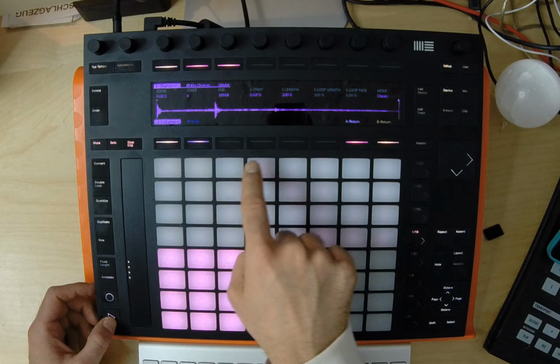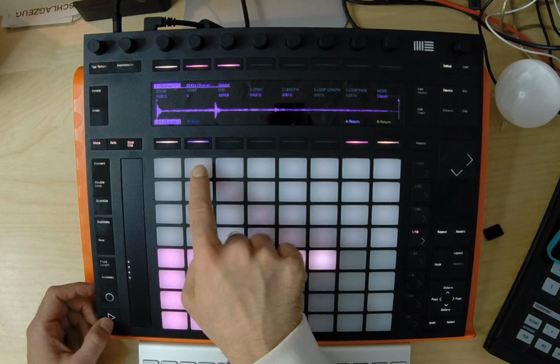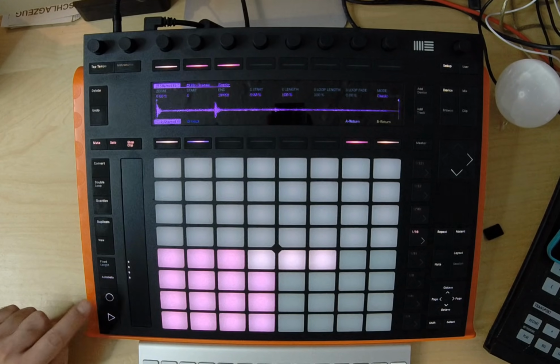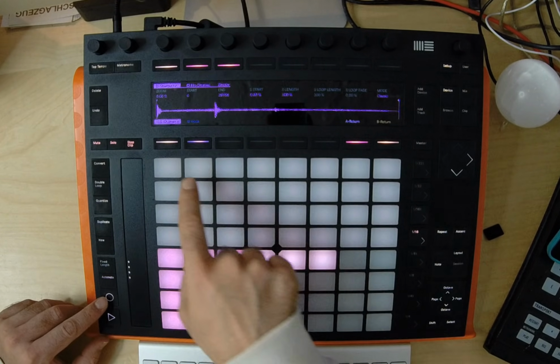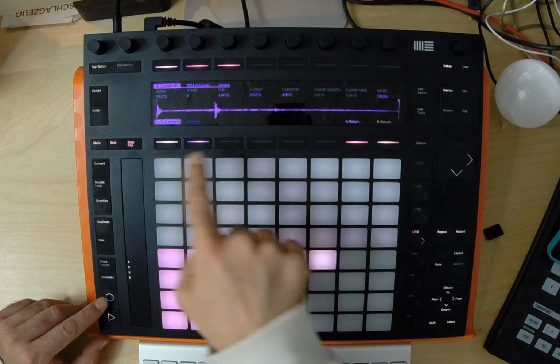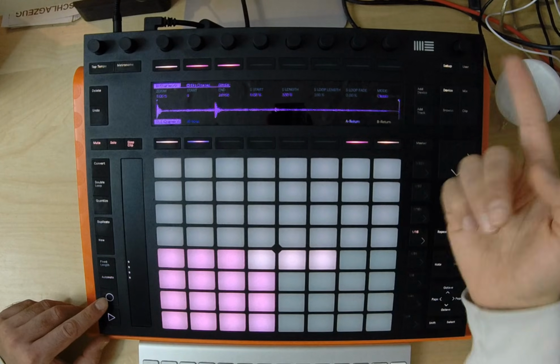Whenever you want to start recording, you have to hit the record button, which is this circle right here, which will turn red once we do start recording. You have to hit that somewhere on the 2, 3, and 4 in order for Ableton to start recording on the 1 of the next bar.